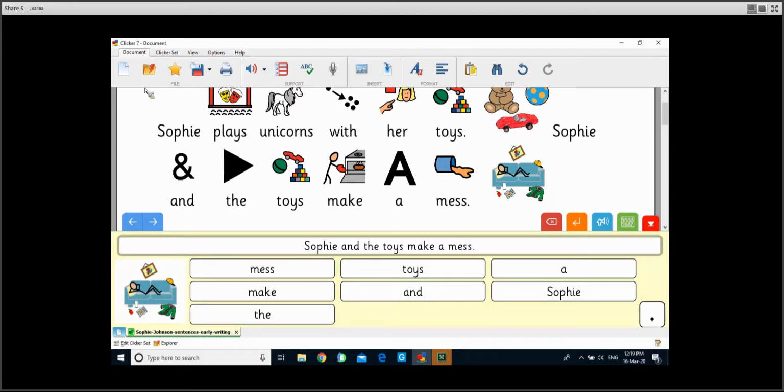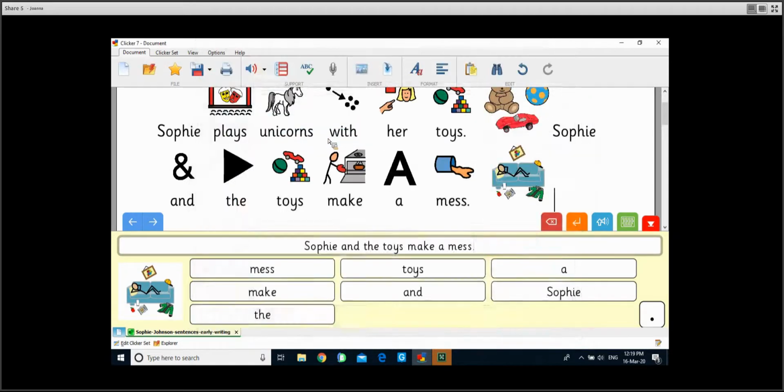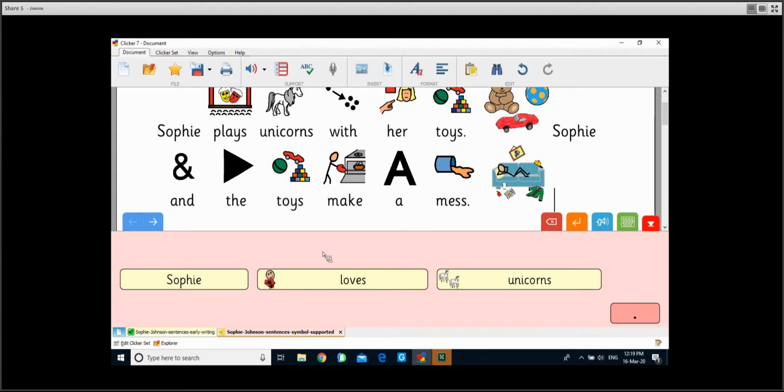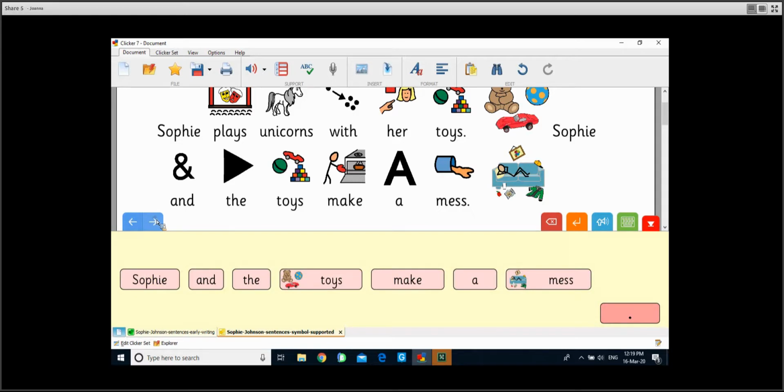That's the sentence sets. There's also symbol supported sentence sets. So this time you've got the words, they're in sentence order, and you've got the symbols to go with them. I'll just show you those. Sophie loves magic. Sophie plays unicorns with her toys. Sophie and the toys make a mess.